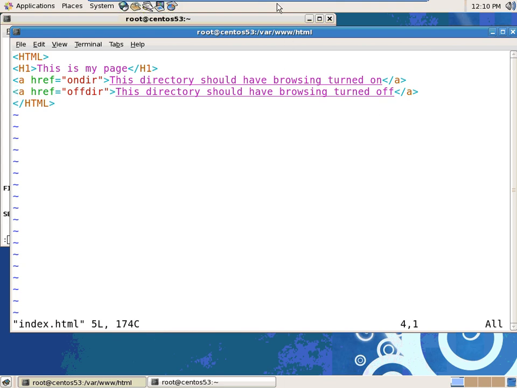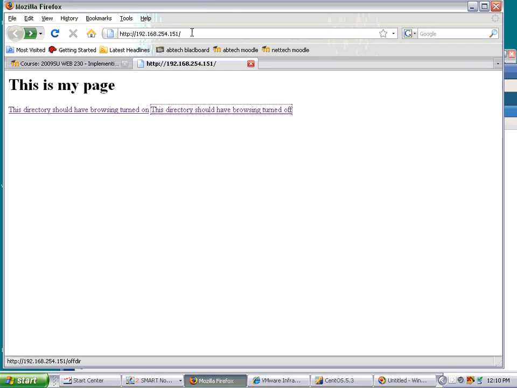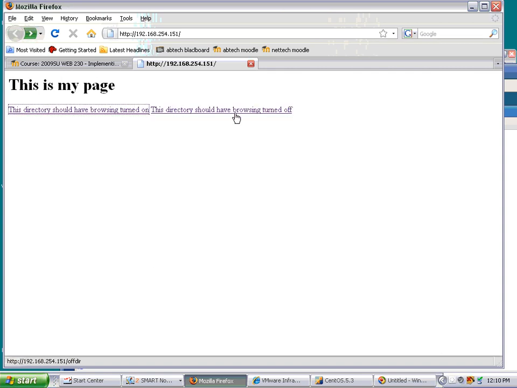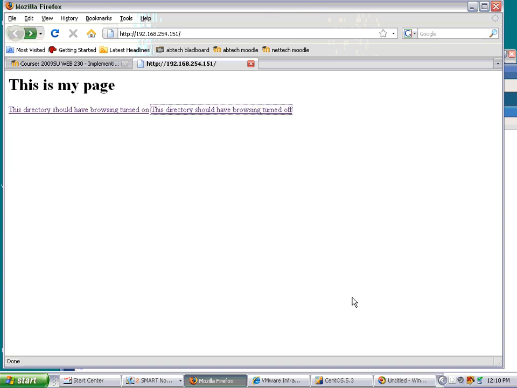And I am 254.151. So there we go. We started Apache. Everything seems to be okay. Directory browsing is turned on, and this one says it's supposed to be turned off, but it's turned on. Now what bothers me right off the bat is, why in the world is it turned on by default? I think that's a little funky.